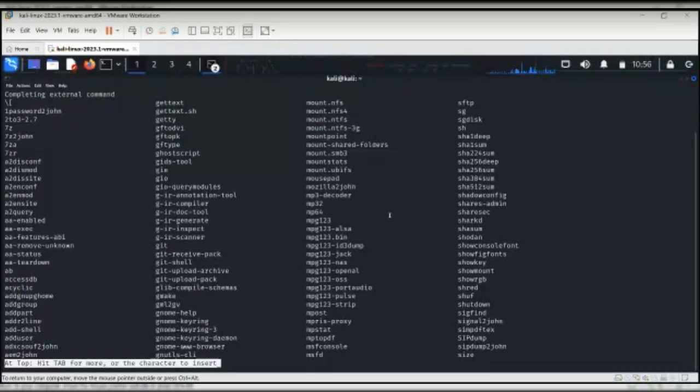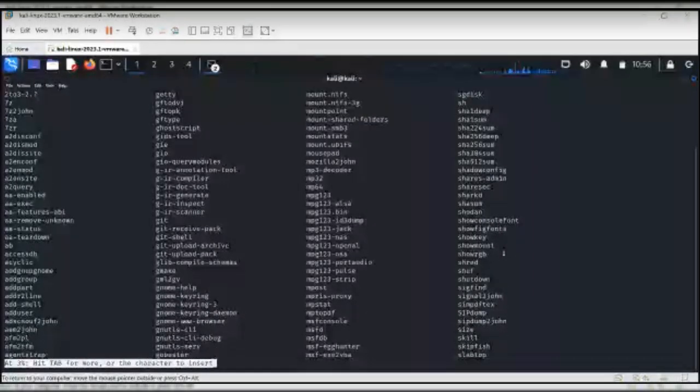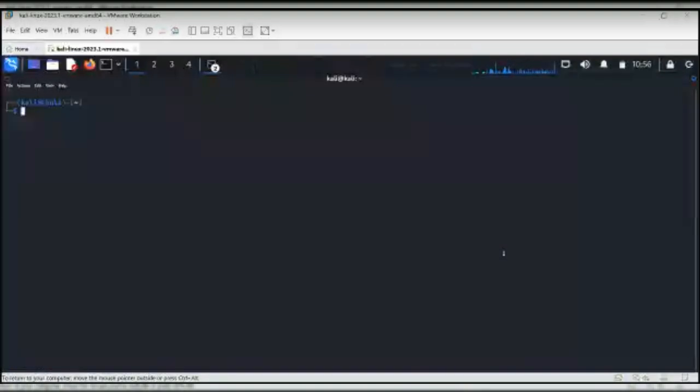I need to clear the screen. Use the clear command to clear the screen: clear. It clears everything on the screen, and you are not seeing anything again. So let's go back there. We type sudo su, press enter, Kali. Good. Now we are a root user.